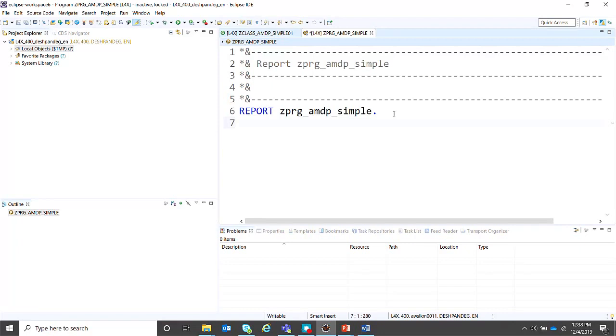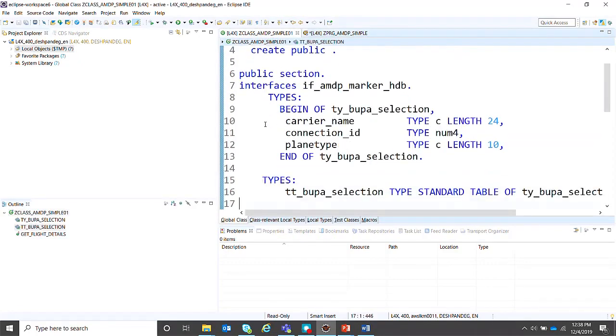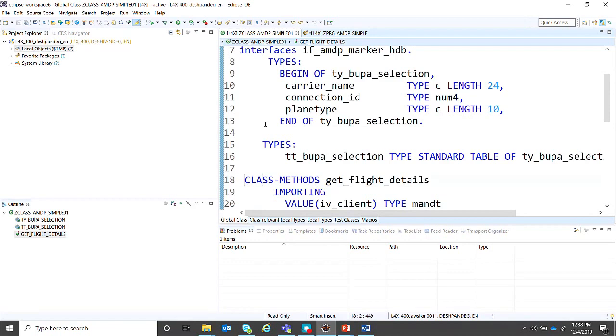Now I am going to consume my AMDP class. So if I want to create or if I want to call the method of my AMDP class, what I need to do? So before I take any action, I will have to check what kind of method I have declared. So if I go to my class and check the method which I have declared, I have to first ensure what is the type of this method.